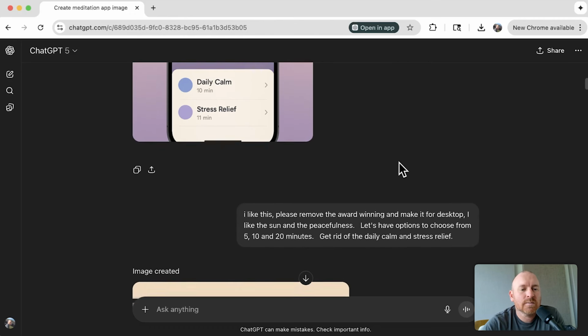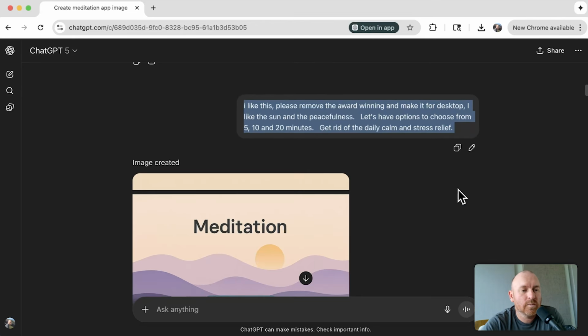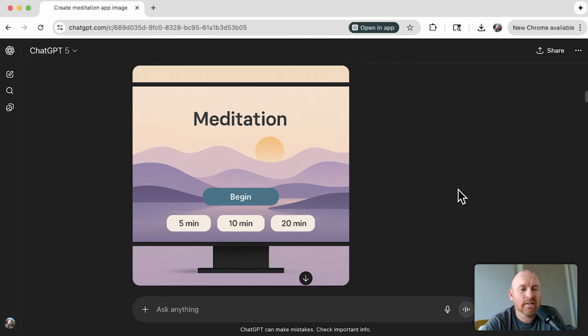So I said, I like this. Please remove the award-winning and make it for desktop. I like the sun and the peacefulness. Let's have options to choose from 5, 10, and 20 minutes. Get rid of the daily calm and stress relief. And a few minutes later, it made this. This looks really good. It's cut off on the side. I'm not really sure why ChatGPT does that sometimes, but this is pretty good.